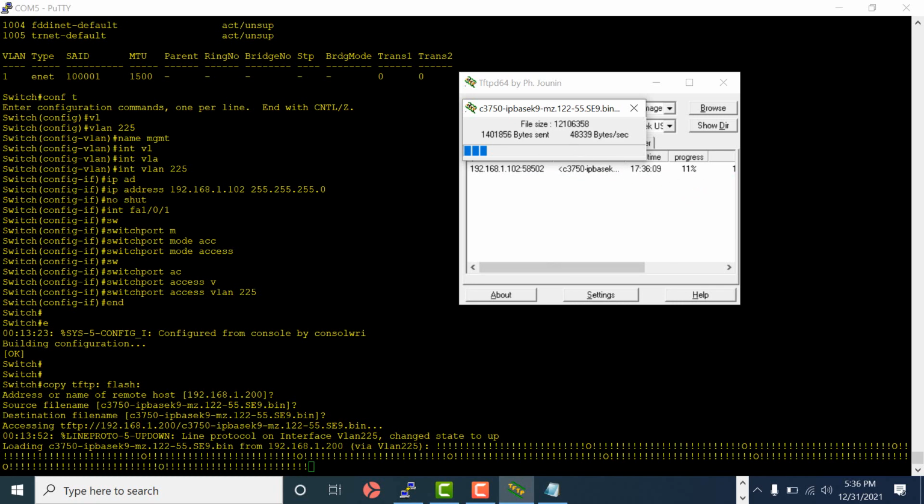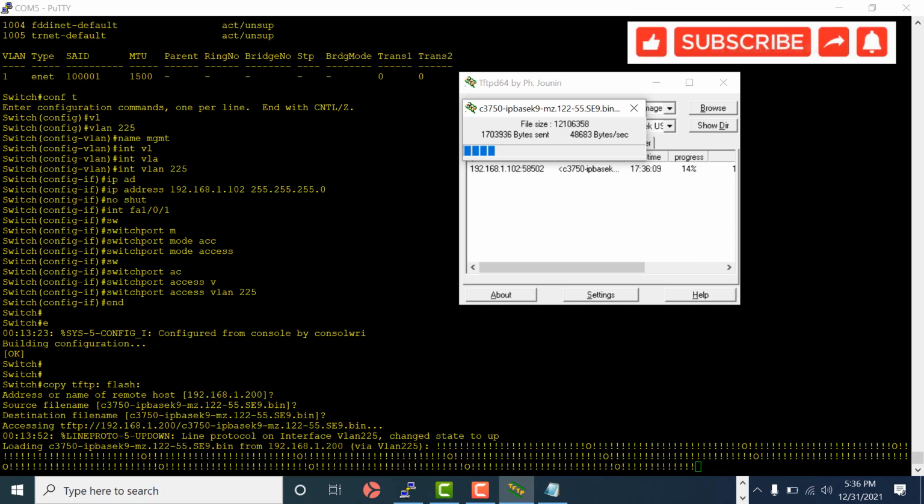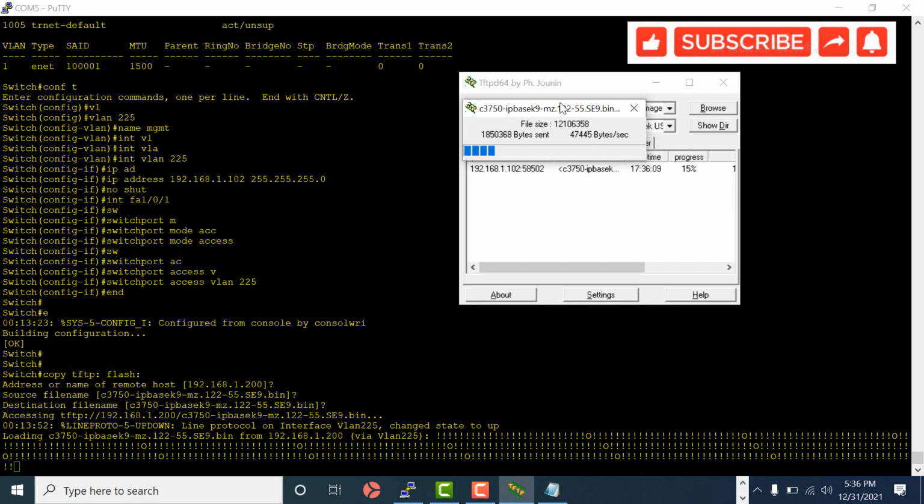So this is how you do a file transfer from a TFTP server to your switch. You can do this with other things, not only a Cisco switch. You can use this to transfer files to other servers and other devices.